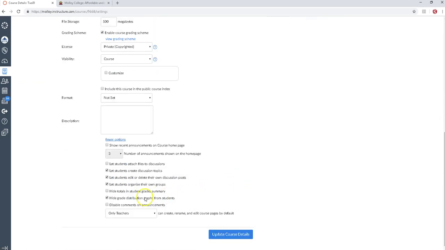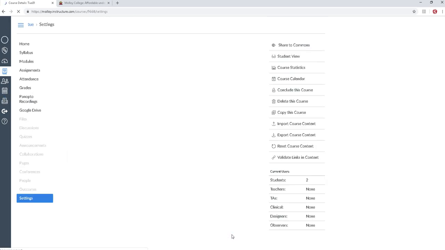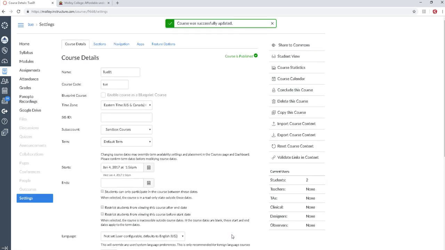And you're going to scroll down, and you want to make sure that there's a check mark in Hide Grade Distribution Graphs from Students. So if there's no check mark, you want to make sure you put that check mark in there. Once you have the check mark in there, you want to say Update Course Details. And now students will not have the ability to see that grade distribution list as we just saw it there.